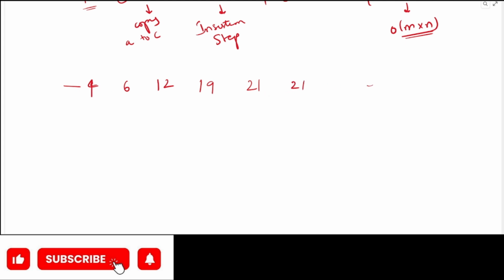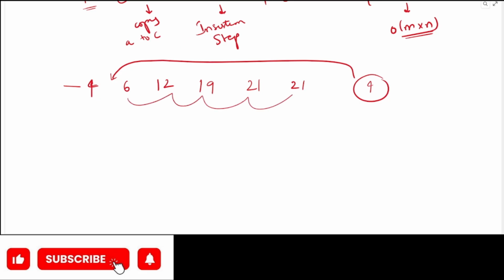So from B array, we are getting 4, right? So what do we do? We directly want this particular 4 to be placed here. First of all, we move these elements one by one to this particular position. So what happens?